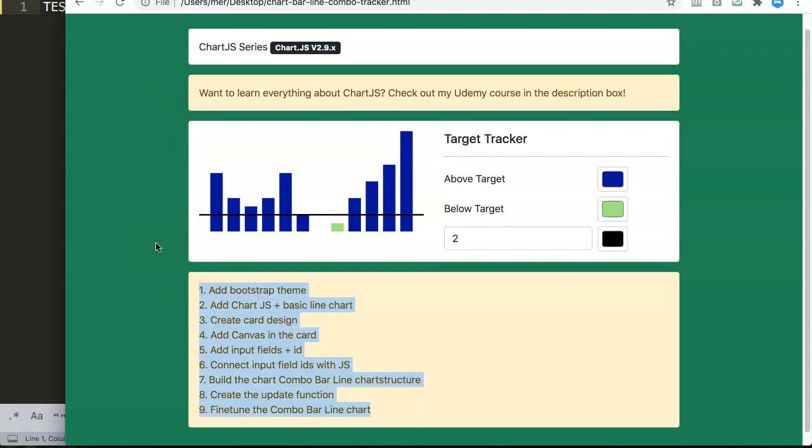Number 1 is add a Bootstrap theme. Number 2, add the chart.js JavaScript library. And of course, we're going to make the basic line chart. We're going to start with a line chart because this canvas here is not a line chart only. This is a combo bar line chart, meaning there's a bar chart in here and a line chart. And there's a reason why I'm going to first create the line chart before we add the bar chart in here. So I will explain it later on as well.